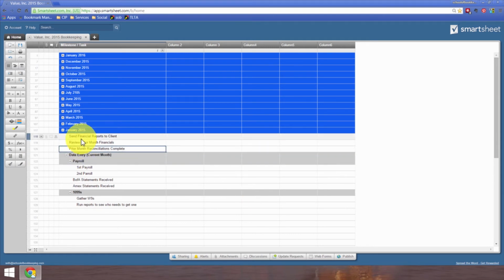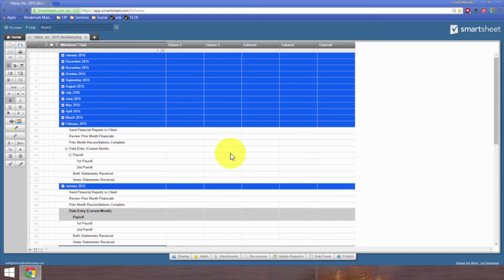And then, so these are high-level standalone tasks, right? Send financials to client and so on. Great, so now we've got that laid out. So in January, we have 1099s to do. And in February, we might have other things to do.